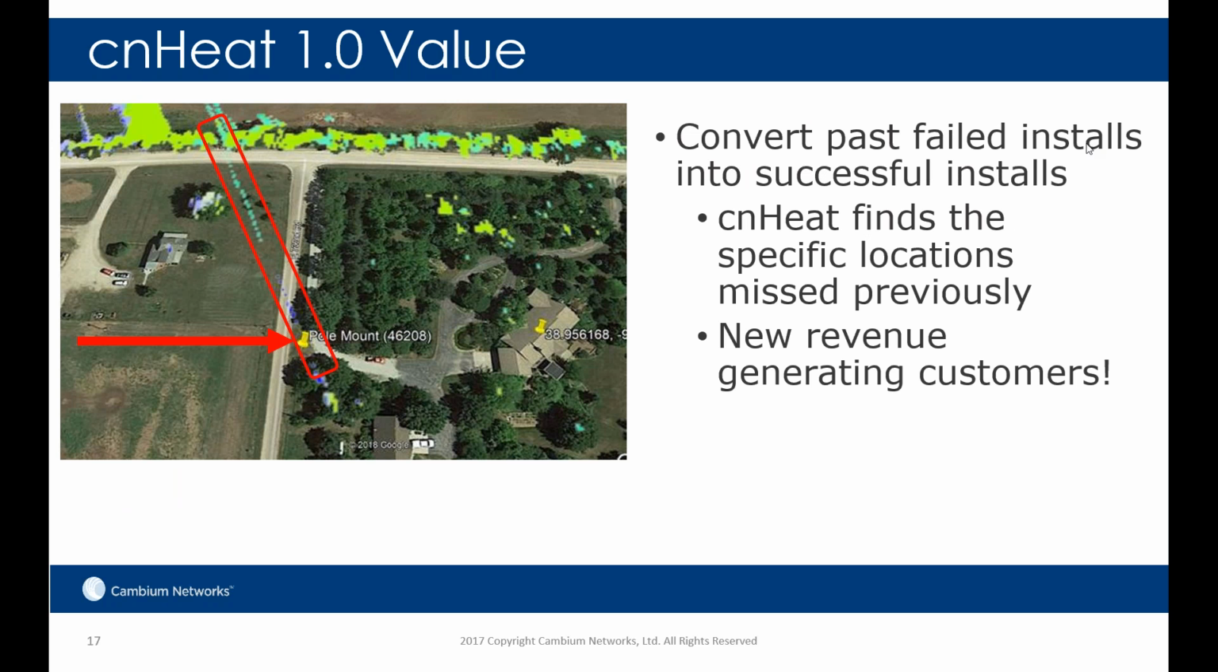A fourth advantage we talked about earlier is, say you had cnHeat, you put it on a site, and you've had like 50 failed installs in the past there. You can use cnHeat to go back and look at each of your different installs, and now you can say, maybe I can hit 10% of those because they're in weird locations, and we can actually do the installation. So you can go back to the customer to let them know. It might be a way to generate revenue and increase your average revenue per customer because you have more customers.